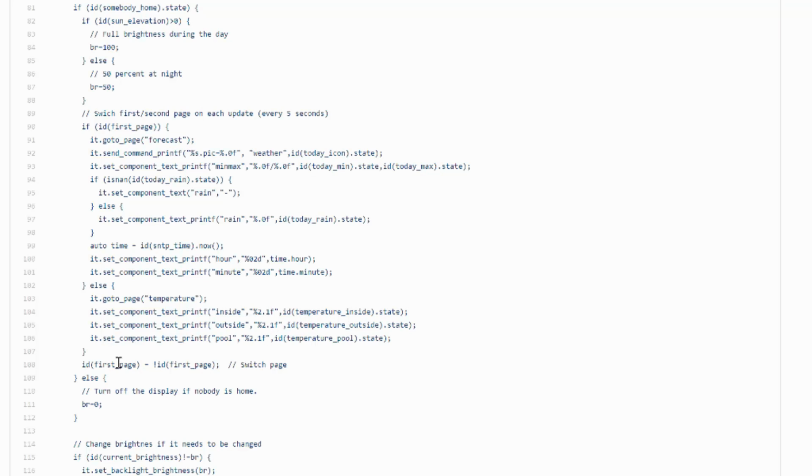One thing I skipped was the image. So there is a different command. It doesn't say component text printf, but there is a send command printf. So I'm sending this command to change the ID of the image for the weather forecast. And that's basically how it's done.